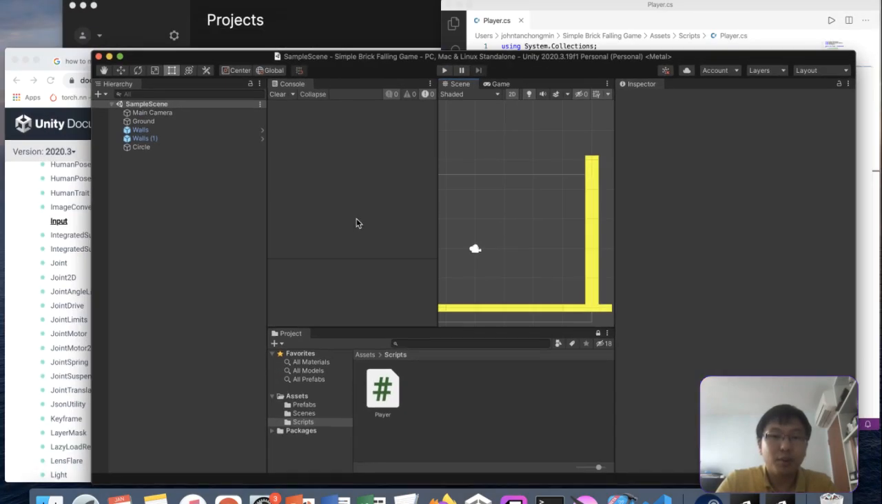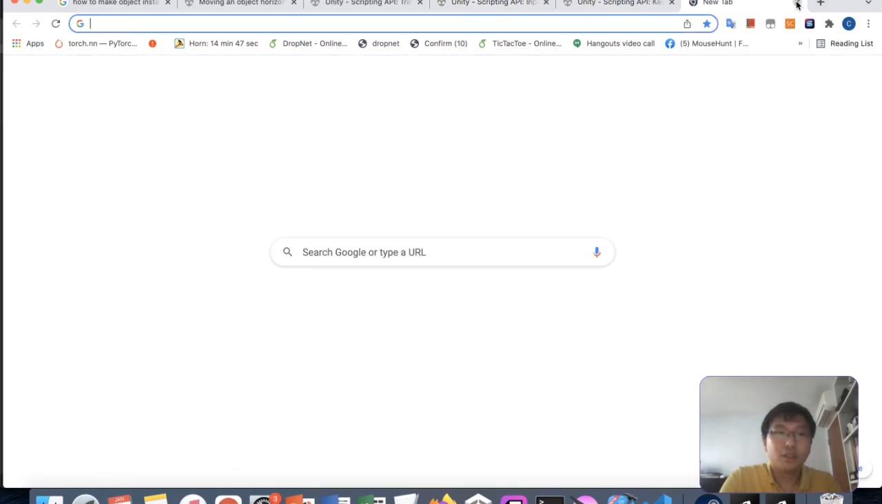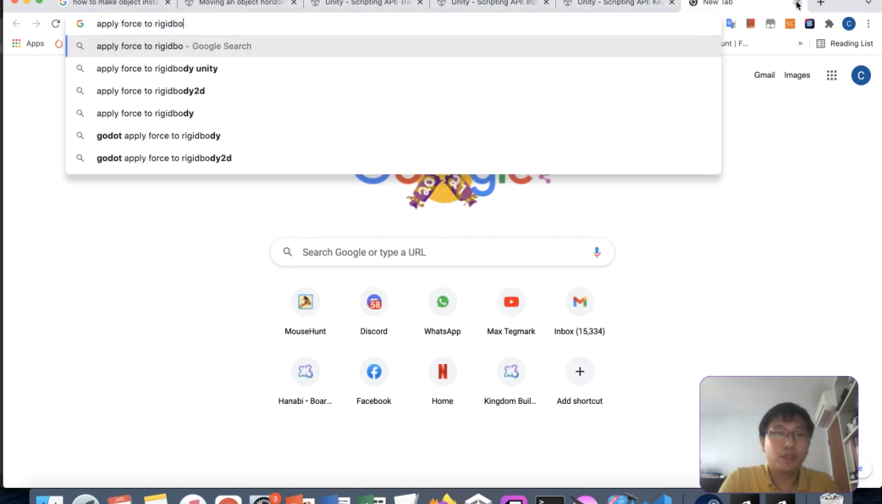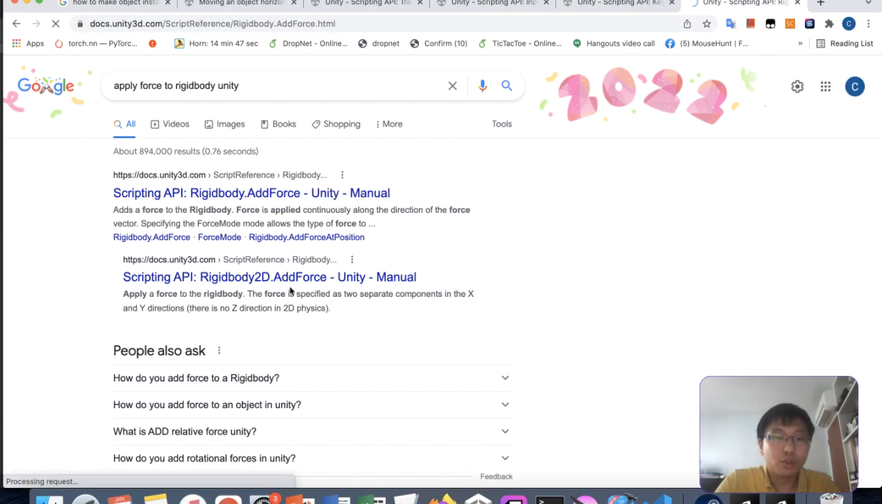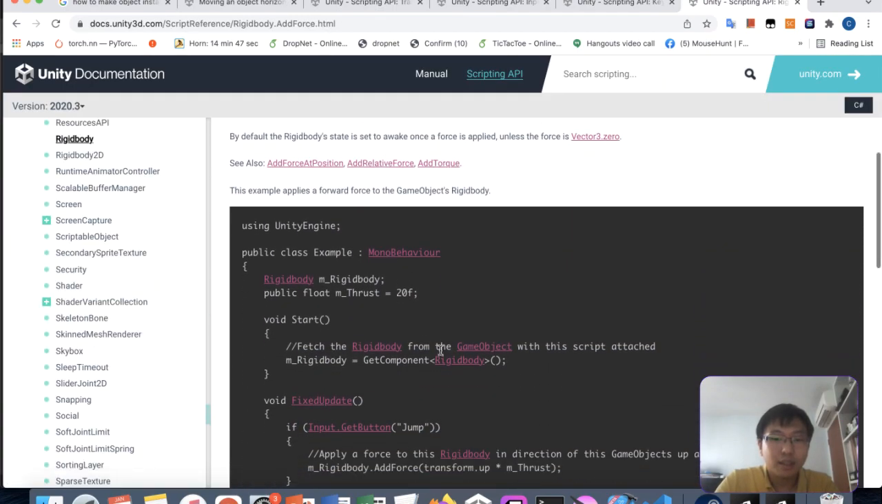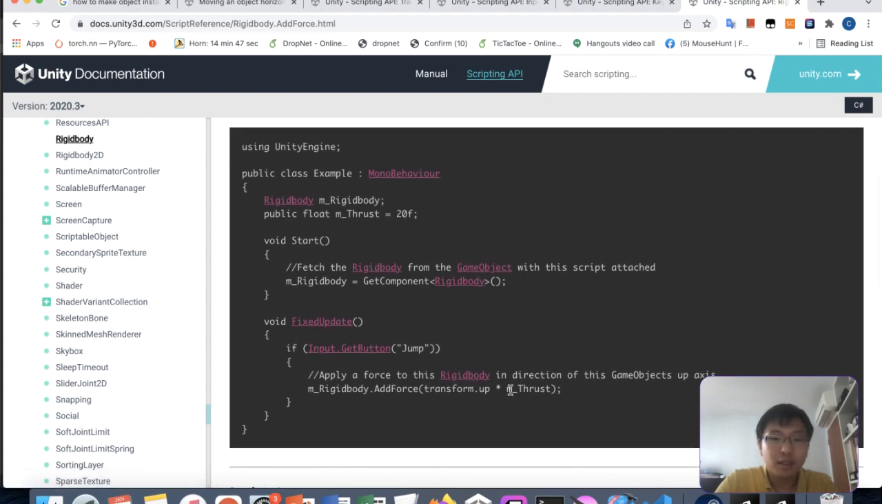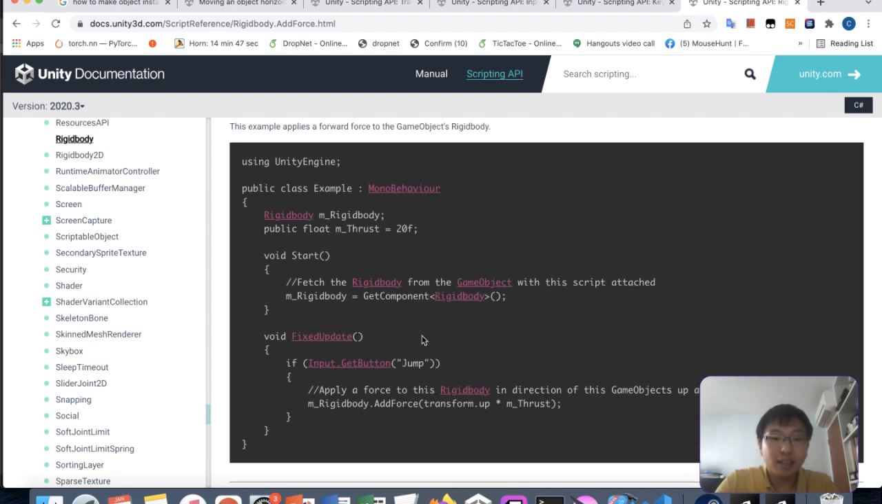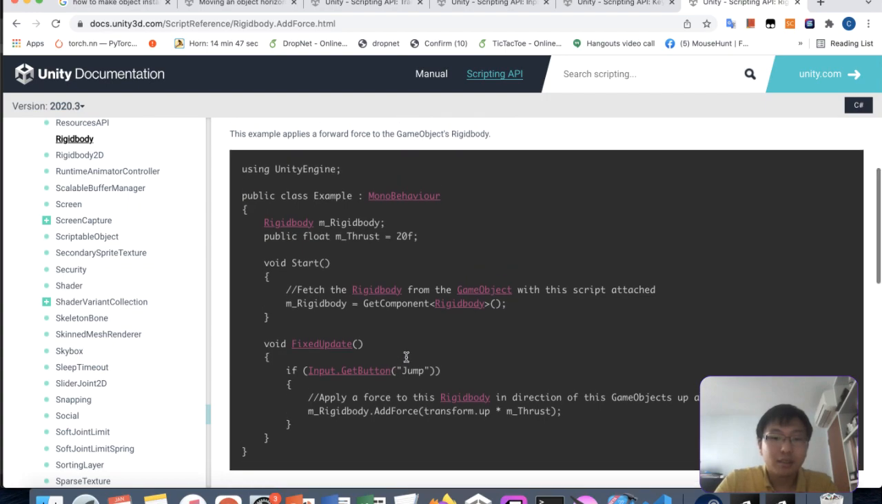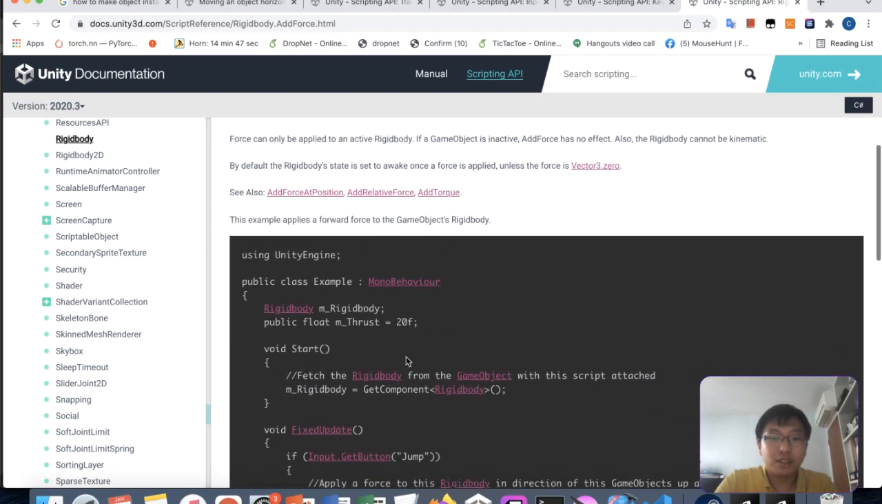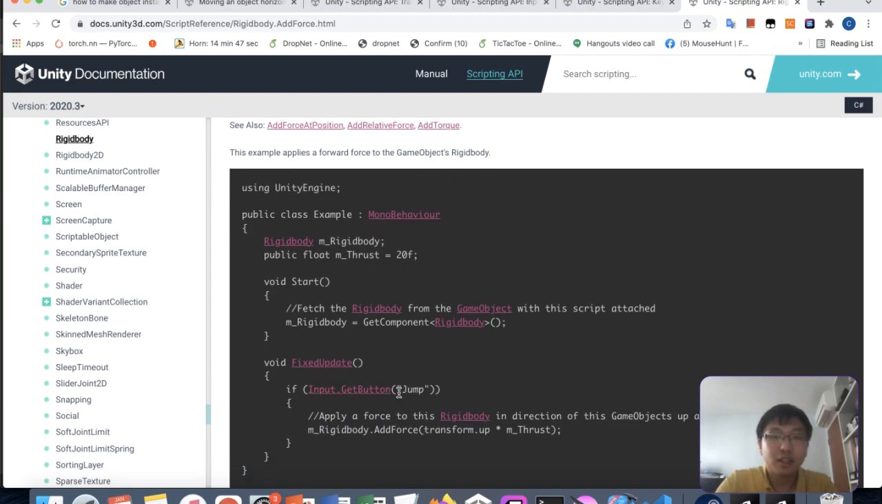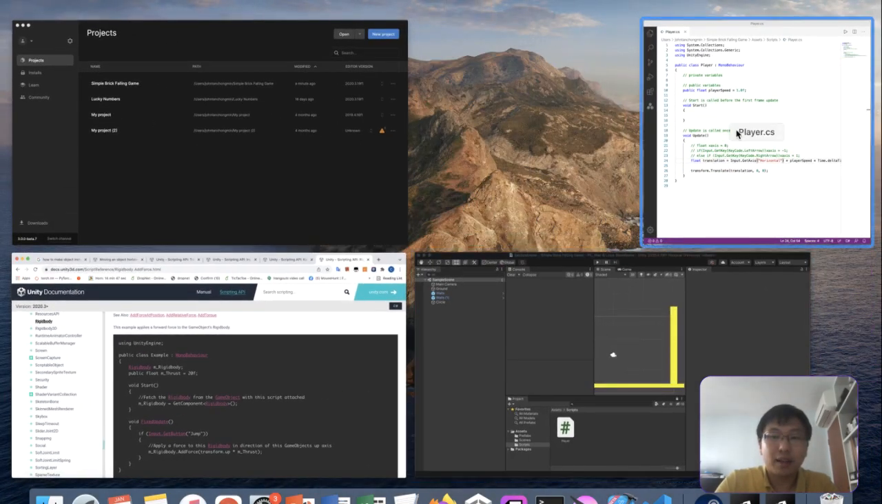If you want the ball to jump, we could also apply force to the rigid body. So we can do rigidbody.AddForce, transform.up times thrust. Actually this code is quite nice, right? Basically this is based on the up button, which in this case could be KeyCode.Up. We could just copy and paste this whole code, and then add a force to the rigid body.